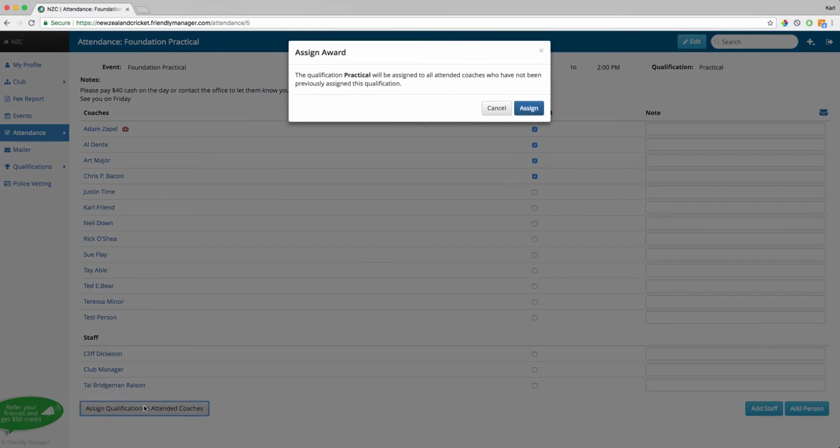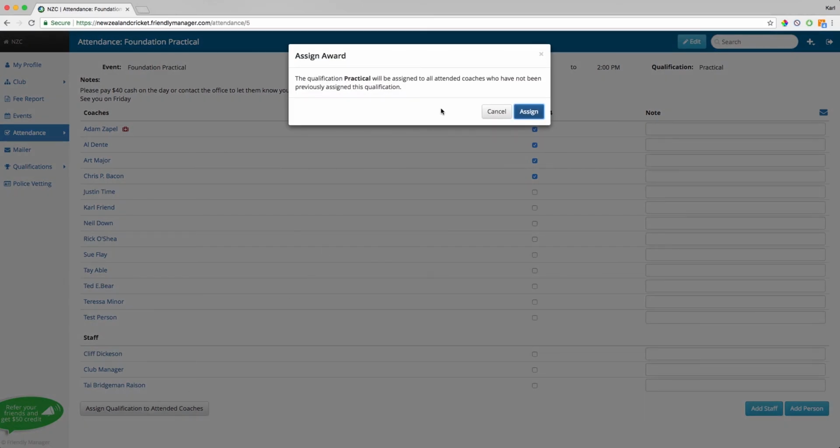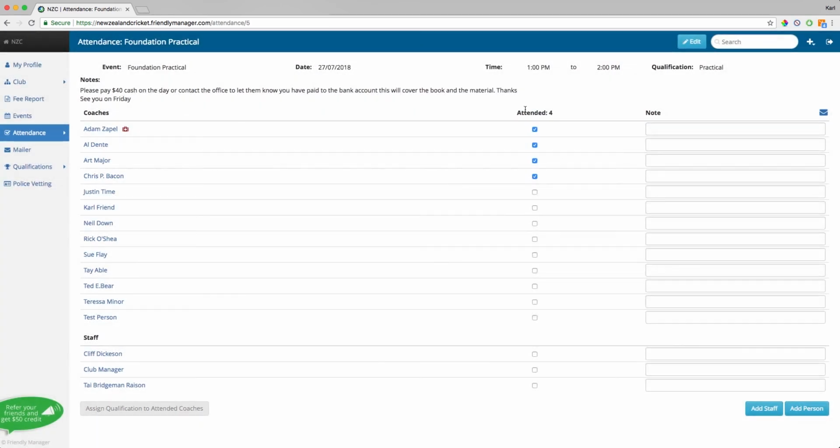Simply click on the button, and up will pop a little pop-up to inform you that you're now going to assign this qualification to these coaches. Click Assign. You've now assigned this qualification to these coaches.